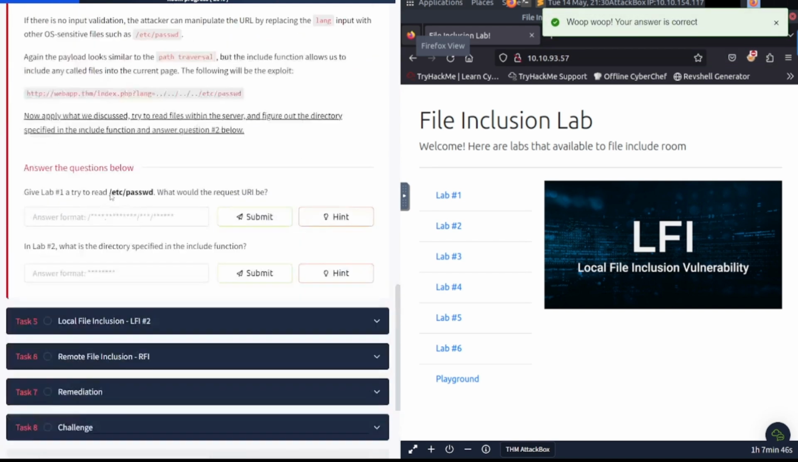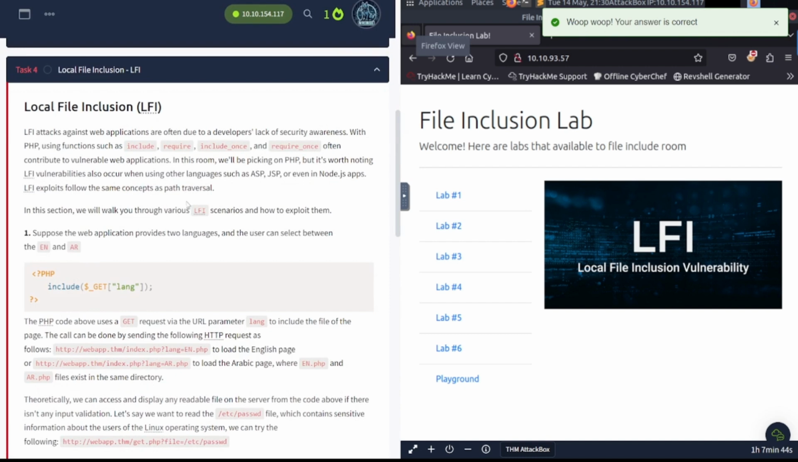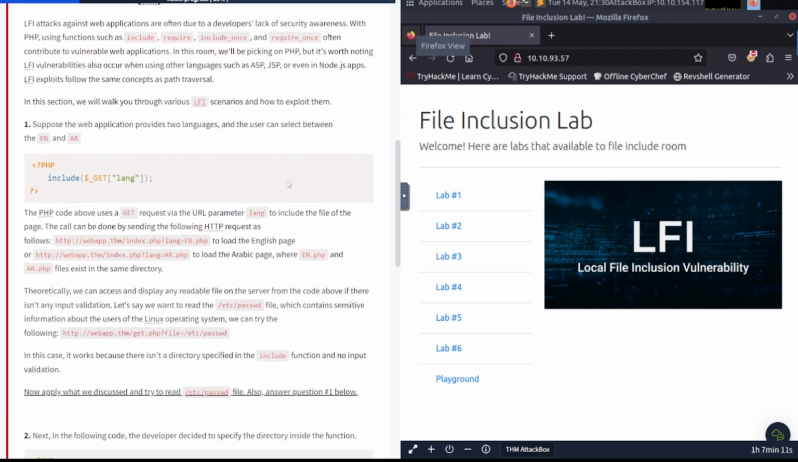All right, task number 4 here, we're going to be talking about local file inclusion. LFI attacks against web applications are often due to a developer's lack of security awareness. With PHP, using functions such as include, require, include_once, and require_once often contribute to vulnerable web applications. In this room, we'll be picking on PHP, but it's worth noting LFI vulnerabilities also occur when using other languages such as ASP, JSP, or even in Node.js apps. LFI exploits follow the same concepts as path traversal. In this section, we'll walk through various LFI scenarios and how to exploit them.